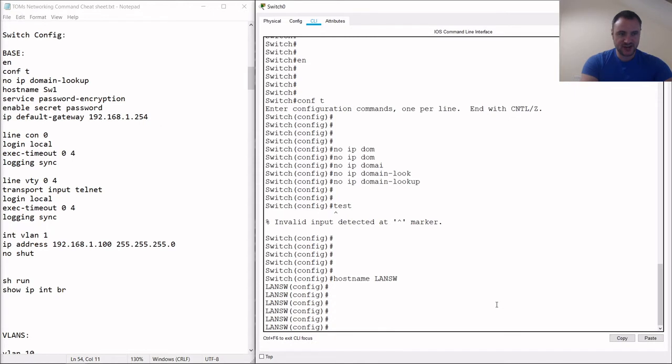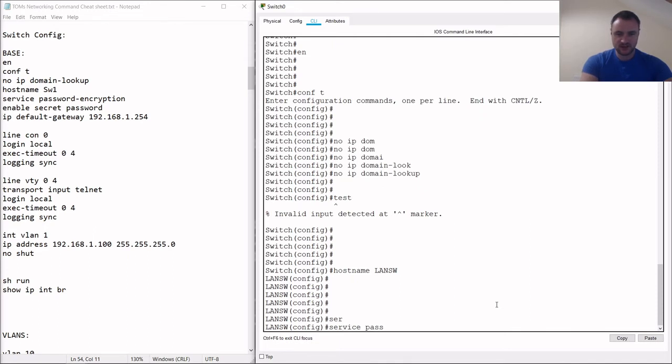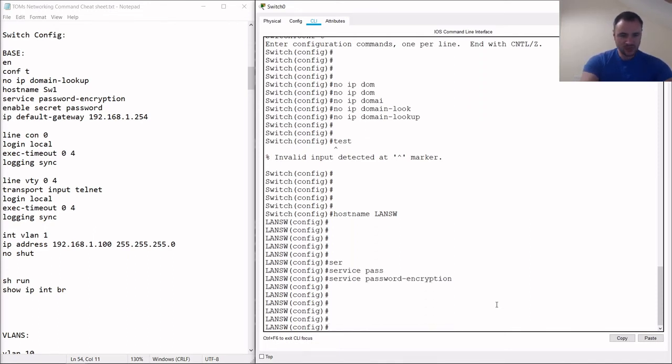So we can see our prompts changed already, and we're interacting with the running configuration, not interacting with the startup configuration just yet, because we've not saved it. So we change hostname. Next one, service password-encryption. What that does is turn on level 7 or type 7 encryption on the Cisco switch that we're currently working on from this point forward.